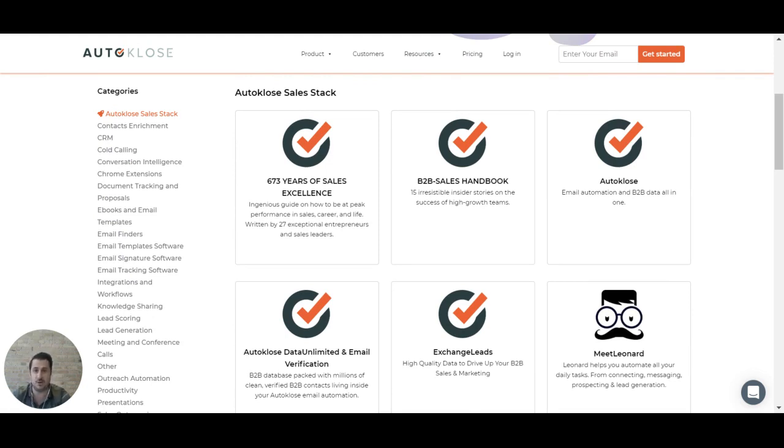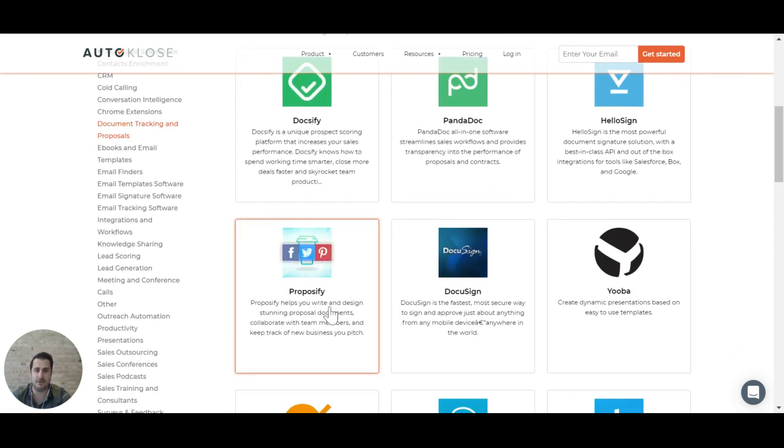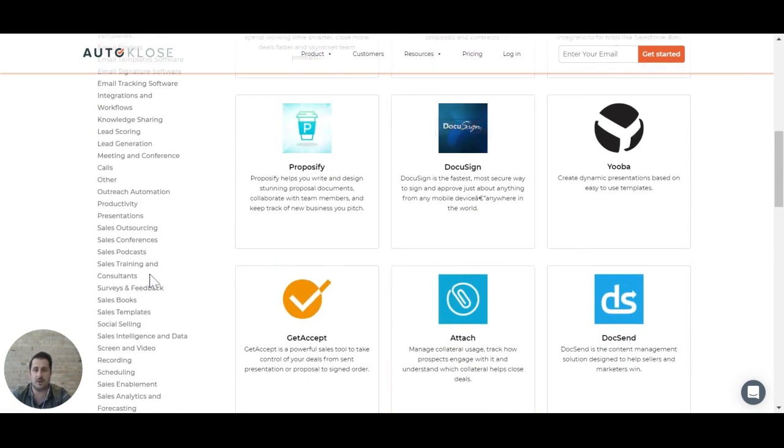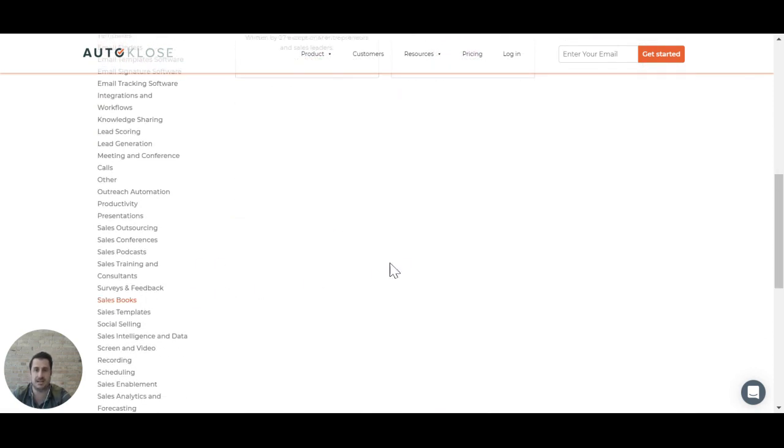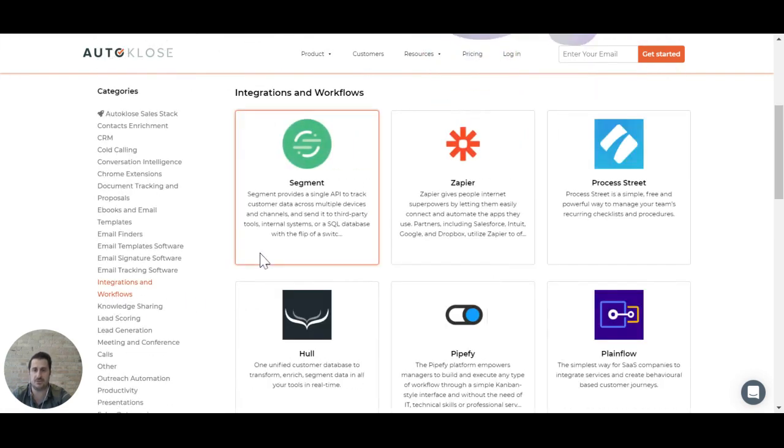So for example, if we go to proposals, we will find that Doxify, PandaDoc, my friends over at Proposify, and all of them are right here. You can go to sales books and you can find out all the different sales books. You can go to workflows, the different workflows like Zapier. We love Zapier here. So what we've tried to do is build the category. We currently have 500 tools. So if we're missing your tool, your email finder software, your email signature software, let us know.